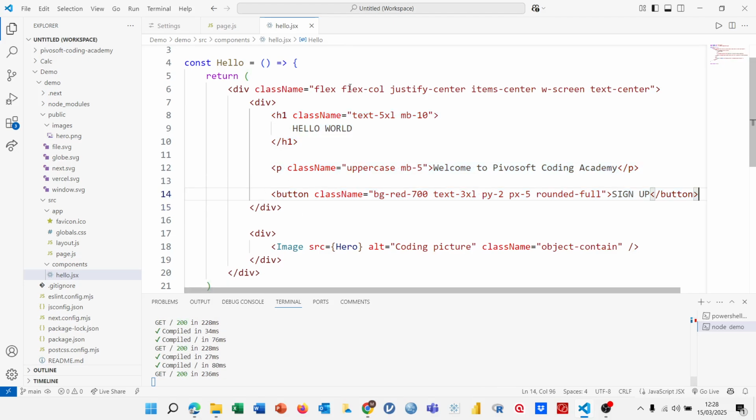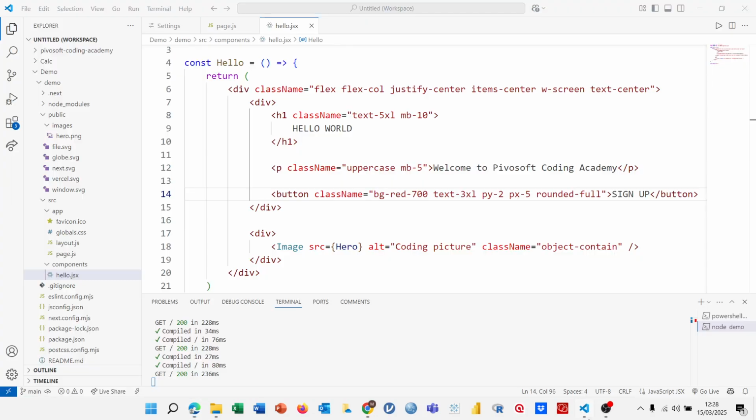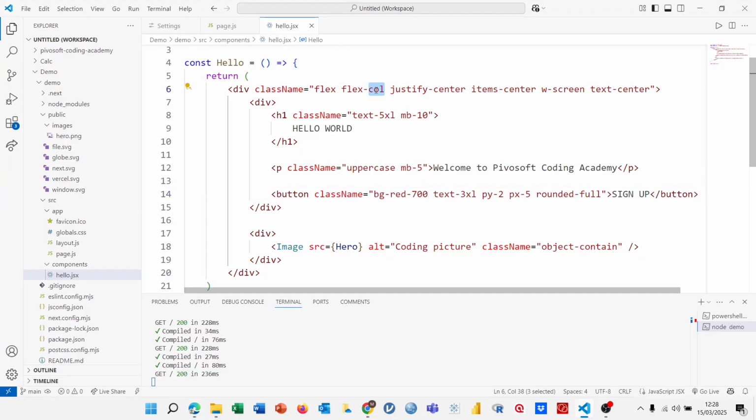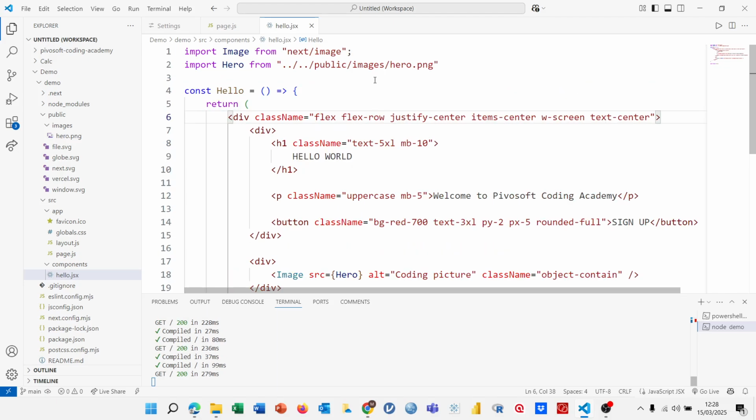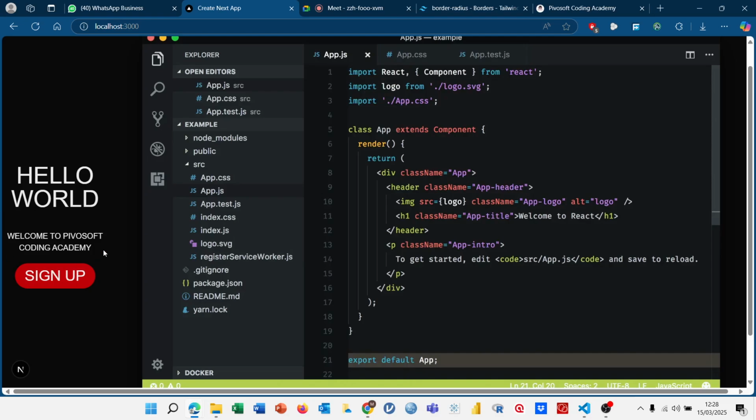And here where we say flex column, right? Because right now they're in columns, I'm going to say row so that there's left and right. So I'm going to change this to row. If I come back, you should now see it's on the left and this is on the right. So we are halfway there.